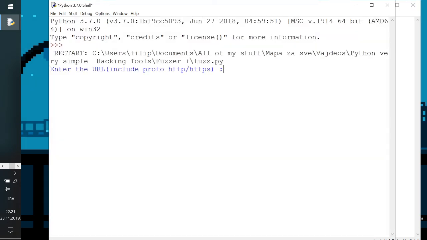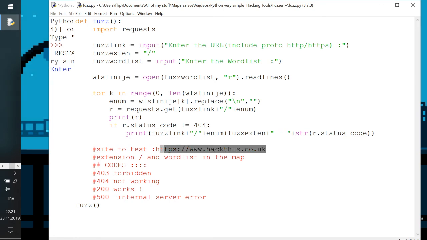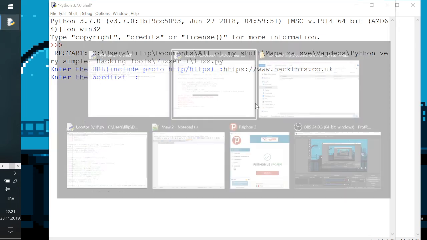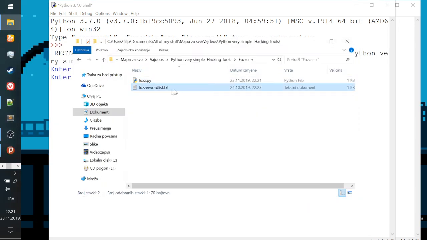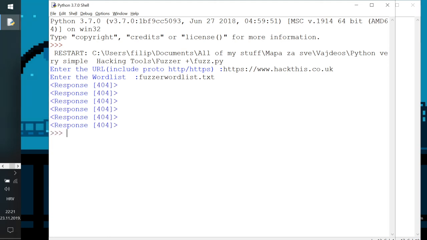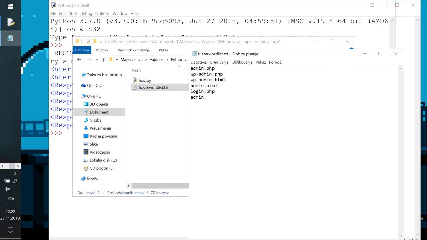So we're opening the website, we're going to use this one right here. And we're going to press enter, and we're going to enter the word list. In this case, it's called fuzzerwordlist.txt. Let's copy this, and let's enter it right here. And there we go, we're getting 404s and 404s. So this means none of these directories exist on this website. These right here do not seem to work.